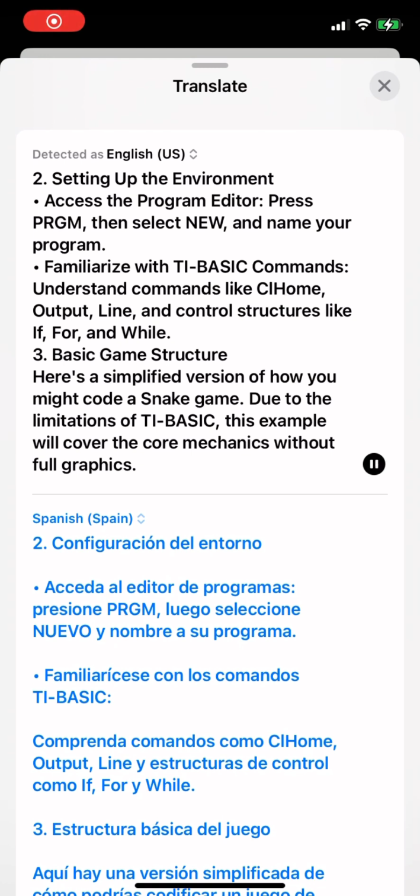2. Setting up the environment. Access the program editor: press PRGM, then select New, and name your program. Familiarize with TI Basic commands: understand commands like ClrHome, Output, Line, and control structures like If, For, and While. 3. Basic game structure. Here's a simplified version of how you might code a Snake game. Due to the limitations of TI Basic, this example will cover the core mechanics without full graphics.